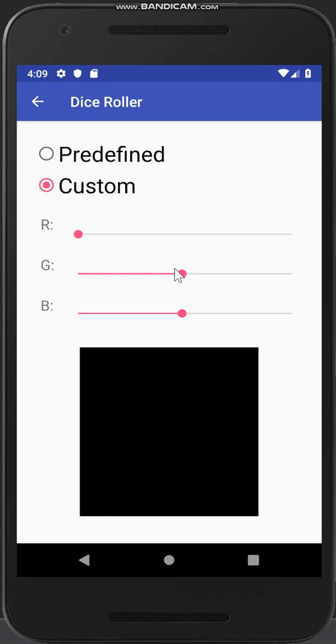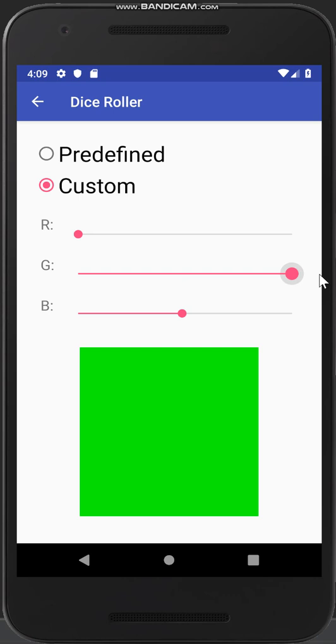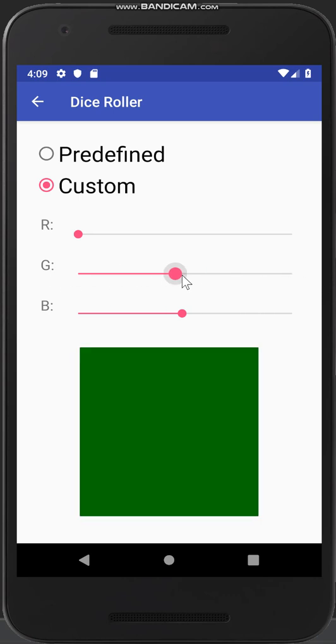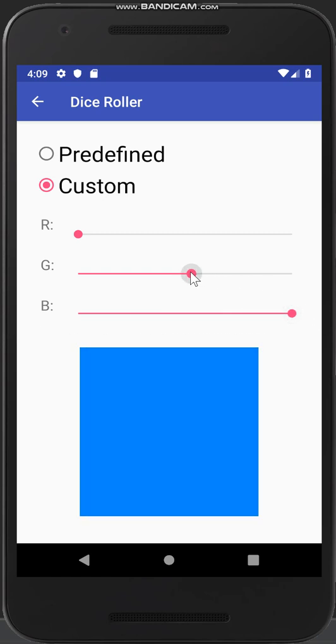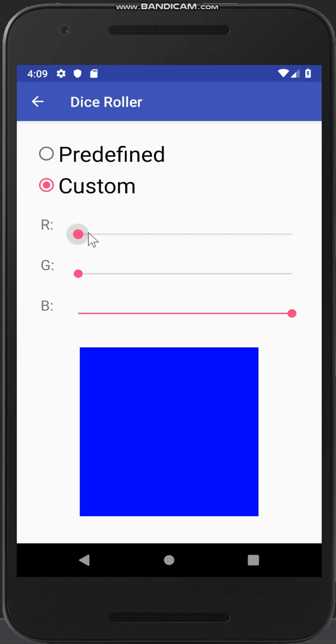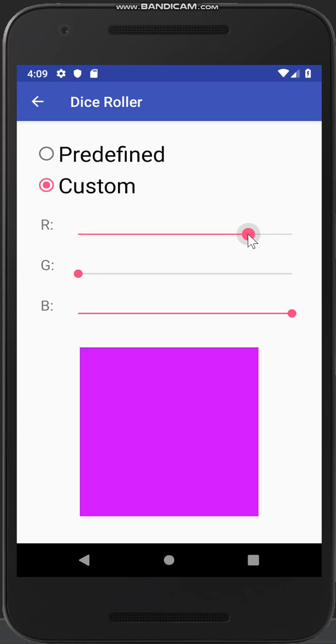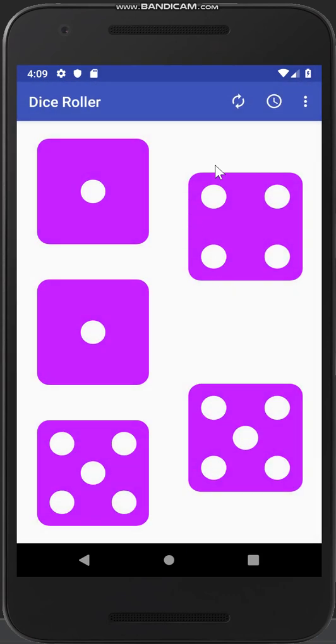But let's just go ahead and turn red all the way down. If we add green, you can see what happens there, we get more or less green. Same thing with blue. So let's make blue all the way up, and let's turn red up, and as you can see, we get a purple color. So now we'll click this up button again, which will take us back to the main activity and update the color of those dice to a purple, which we selected from the custom colors.